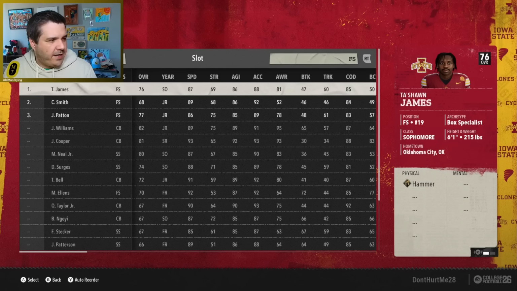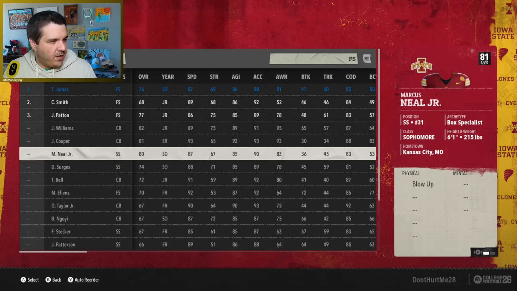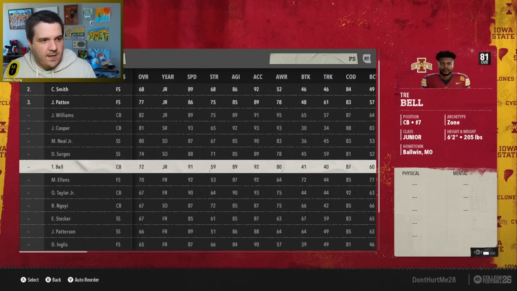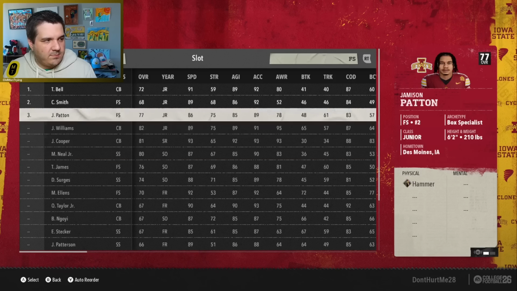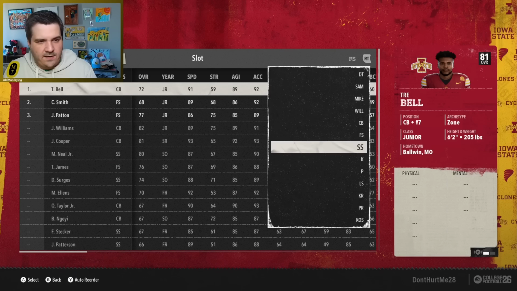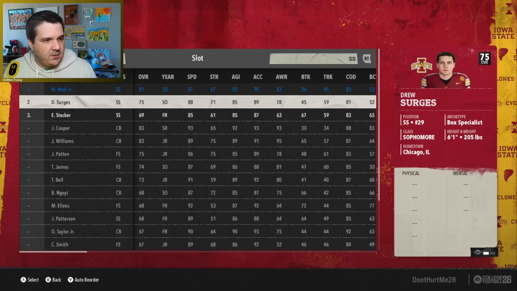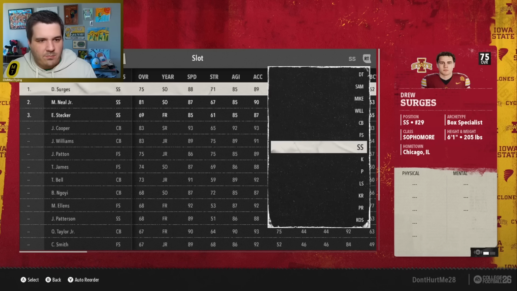Free safety, we are actually going to be taking a corner and moving him up here. Down here we have Trey Bell, 6'2", 91 speed. He's going to come up and be our free safety. Strong safety is going to be Drew Surgis, the 6'1", 88 speed safety. Going to hop right on up there.